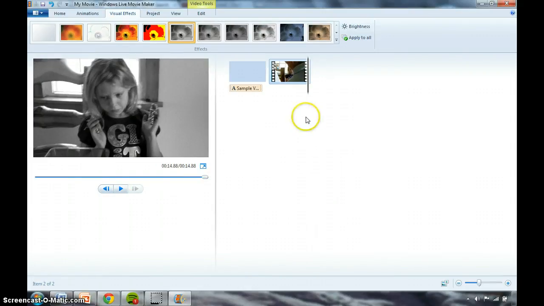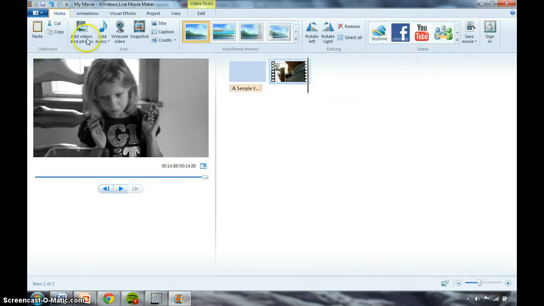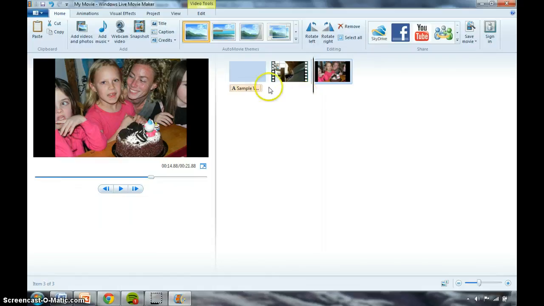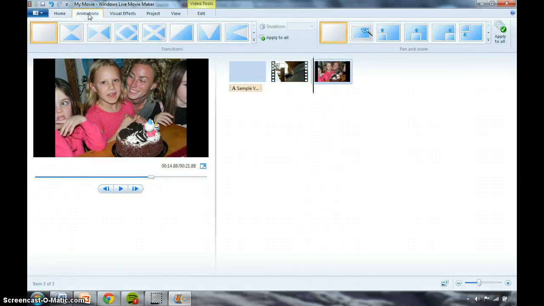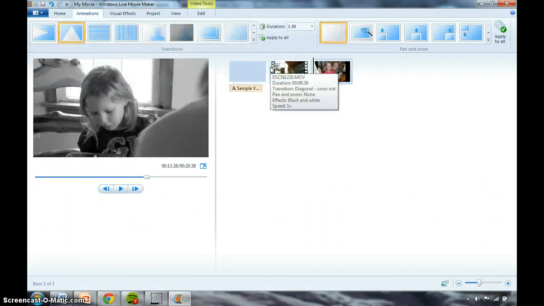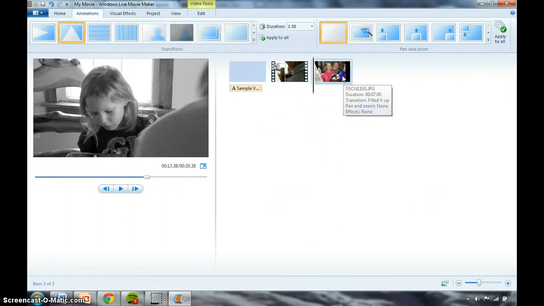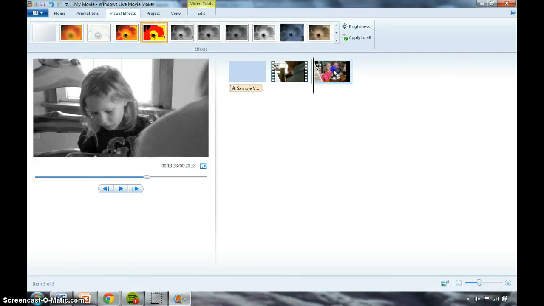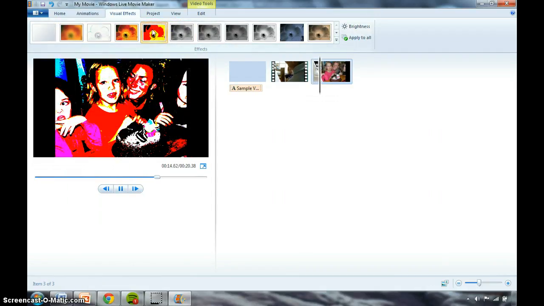Alright, and we'll add one more photograph here. I'm going to go back to the Home tab and add a photograph. I want to put another transition in here, so I'm going to go back to animations, and we'll pick something different this time. And we'll also add a visual effect.